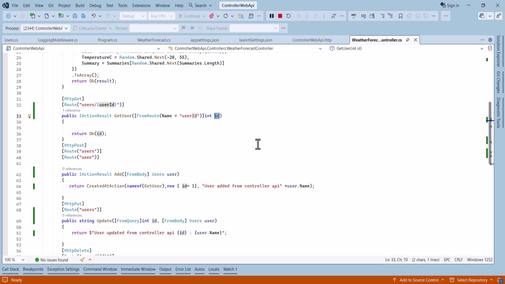I hope you learned what model binding is and how we use the attributes to achieve model binding. That's all for this video.